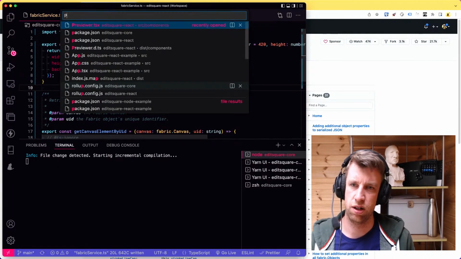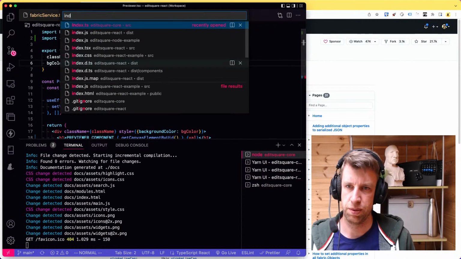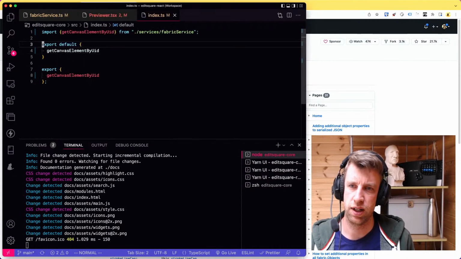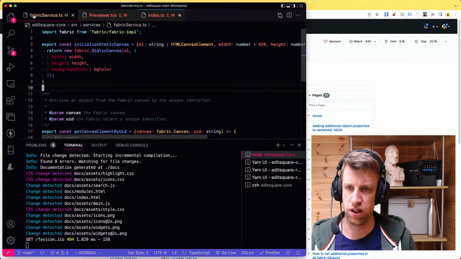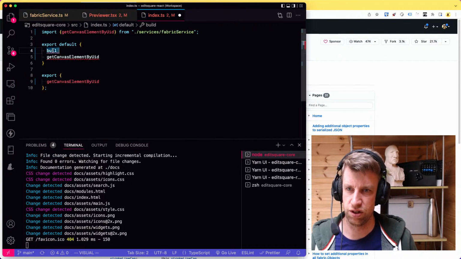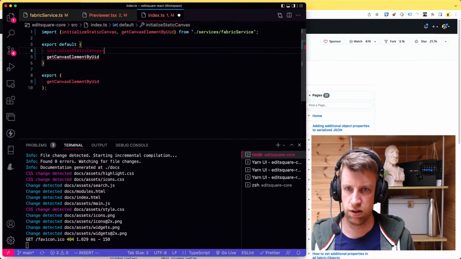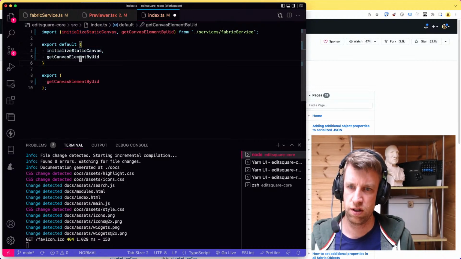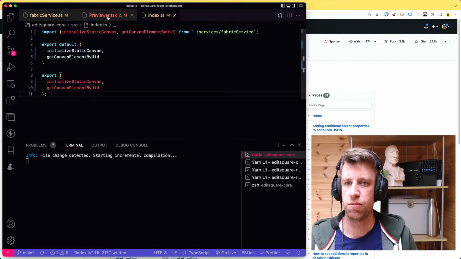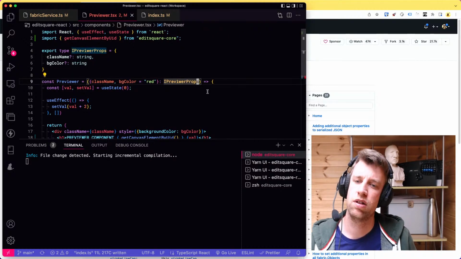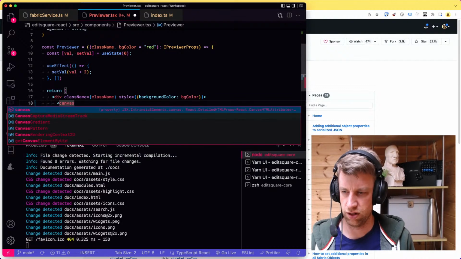So in our previewer, oh wait a minute. If I go back to my index.core, we're going to be able to add some more stuff, which is like, what was it? Build canvas? Gosh, initialize canvas. Initialize static canvas. I just initialize static canvas. Oh gosh. Okay. Building that, and then in here, if we go to the previewer, we can do canvas.